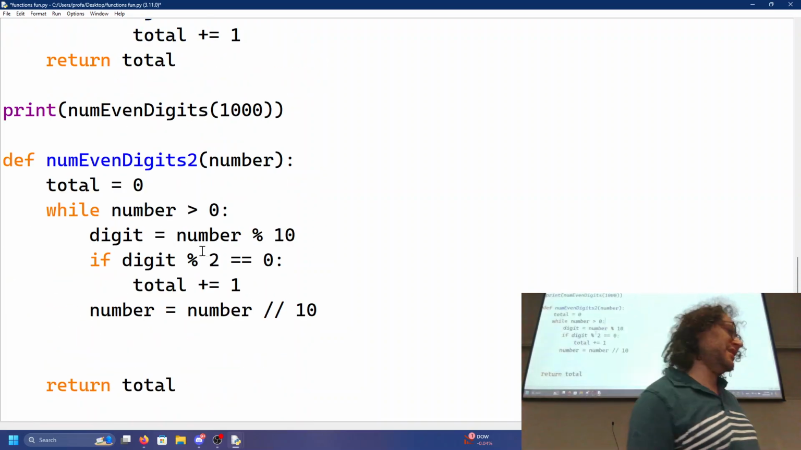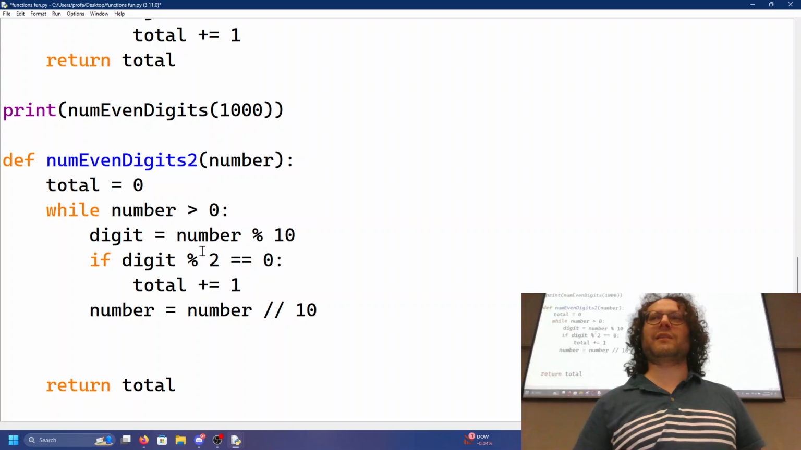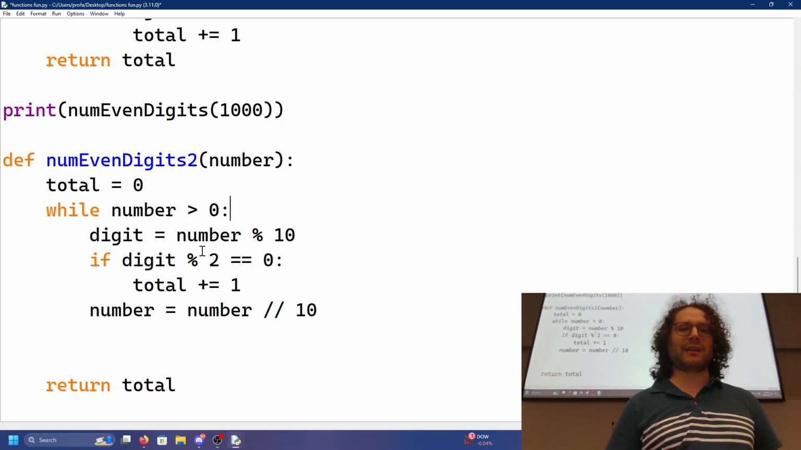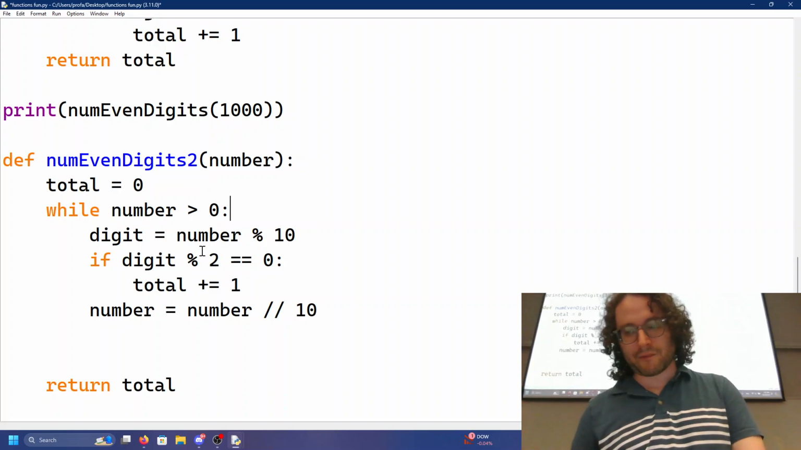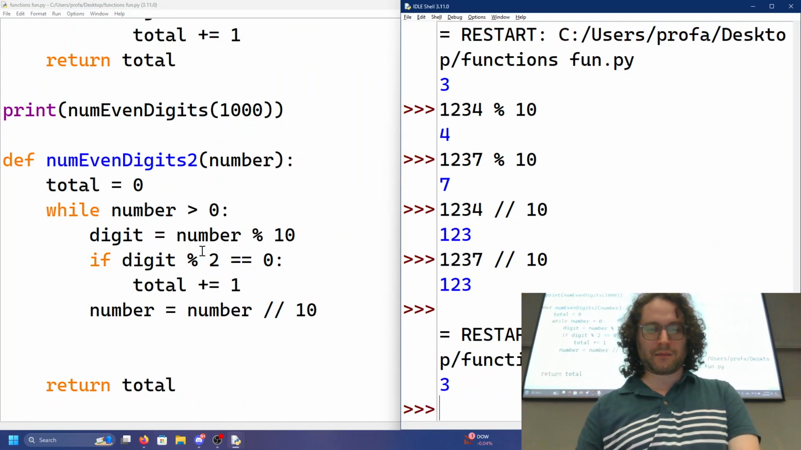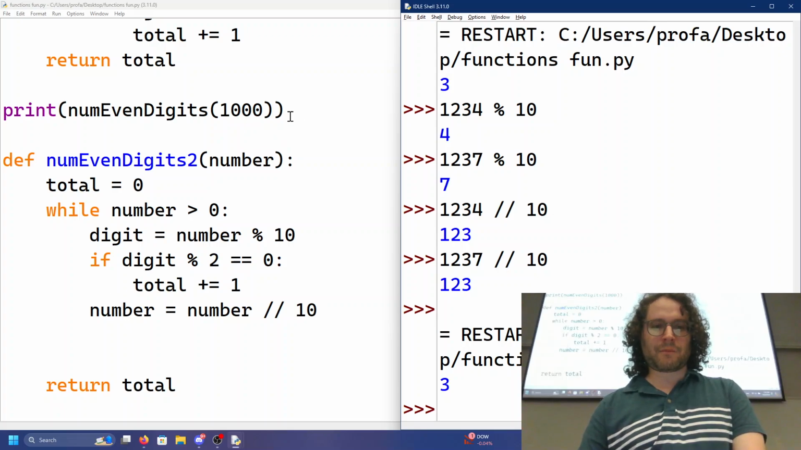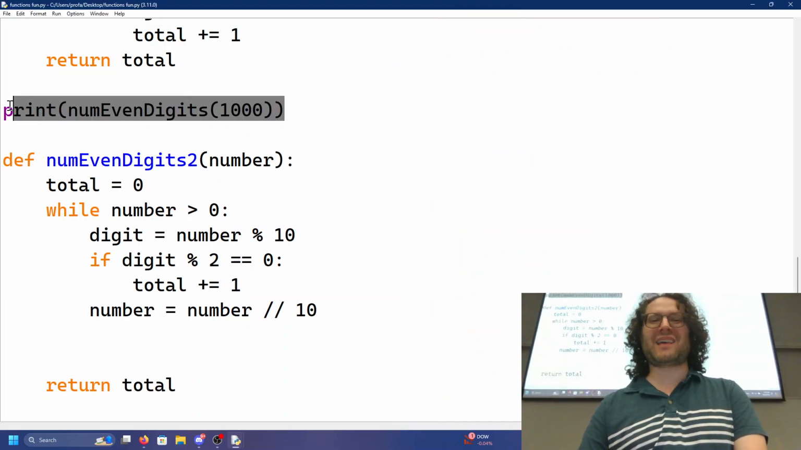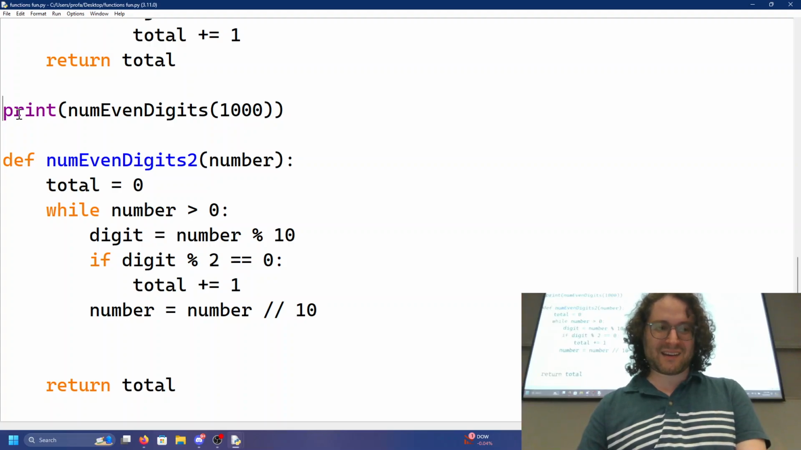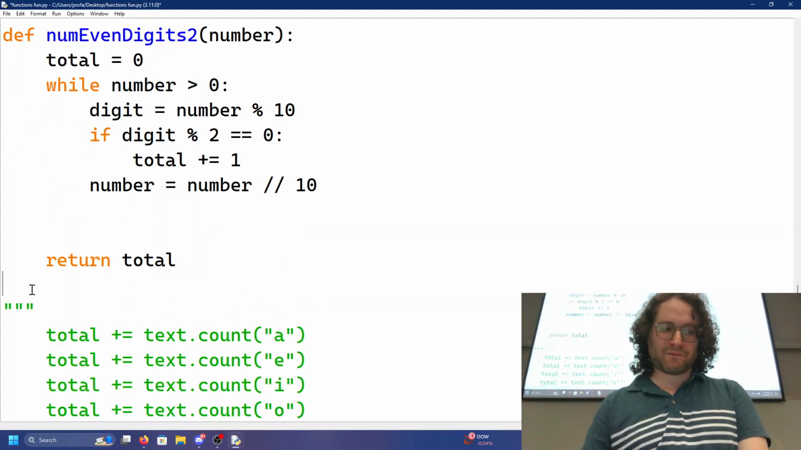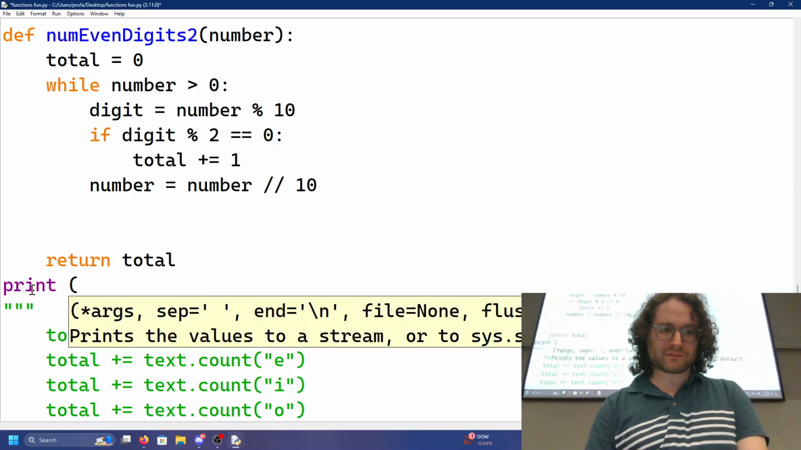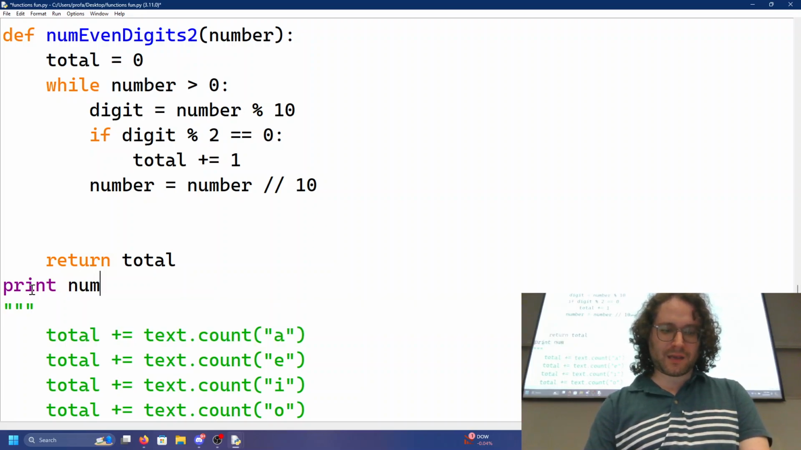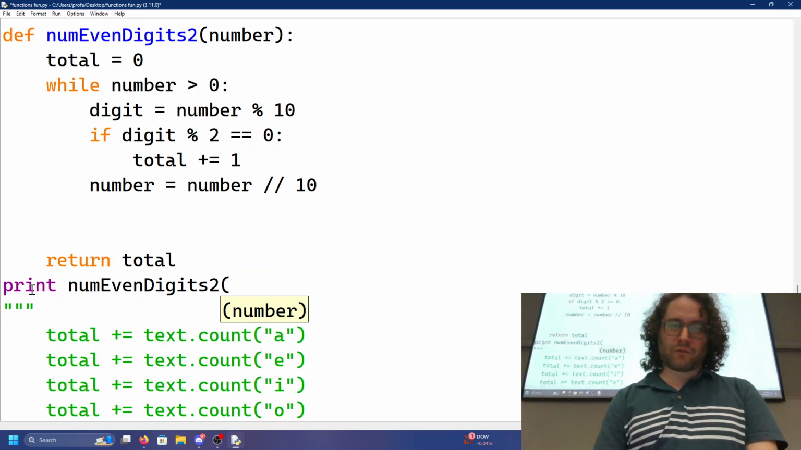Now there are a couple of edge cases, like negative numbers and 0, where this doesn't necessarily work, but we're not testing negative numbers, and I want to get on to the next question. So run it. Of course, it's going to print out 3 from the previous one because that's what I'm testing. So let's go ahead and try doing this. Print num even digits 2. We'll give it 1, 2, 3, 4, 5, 6, which should give me 3.